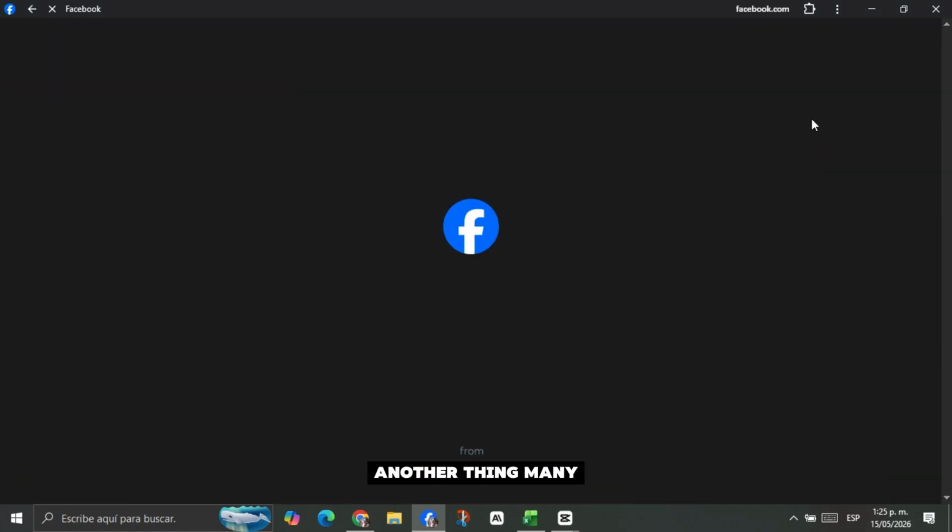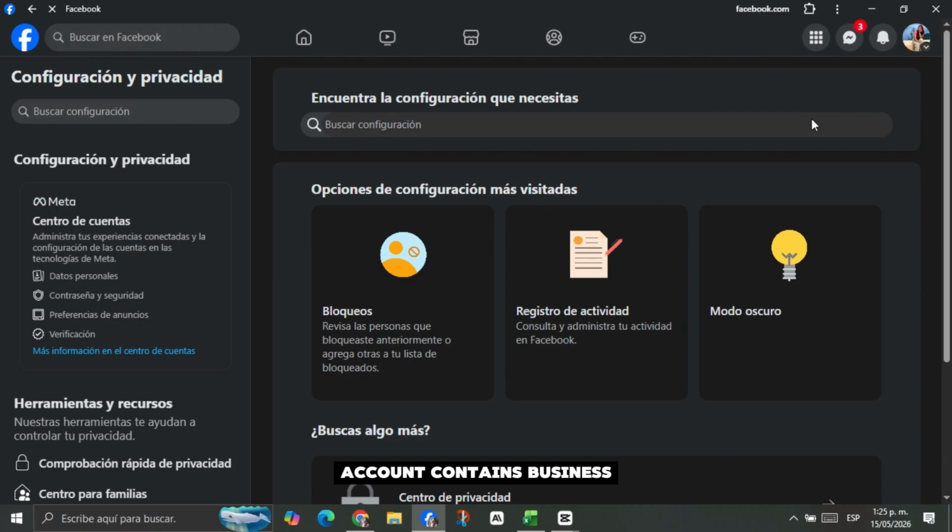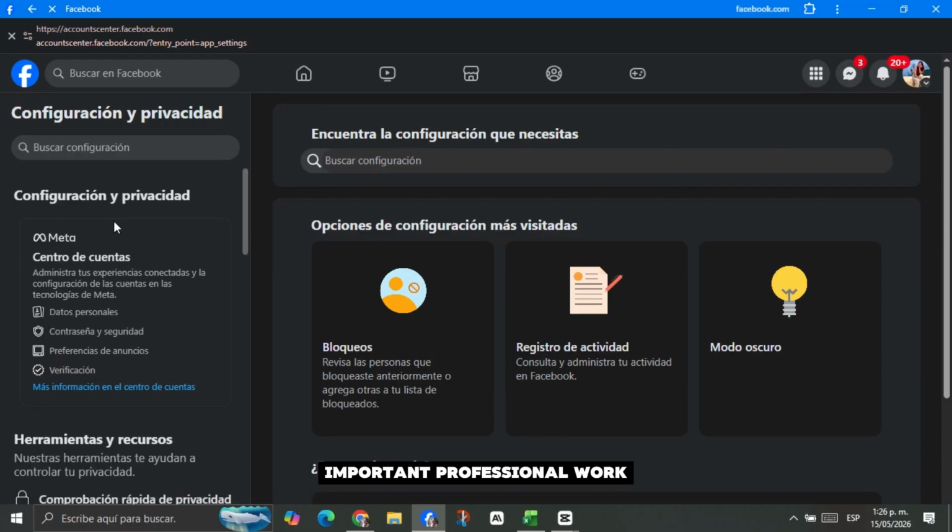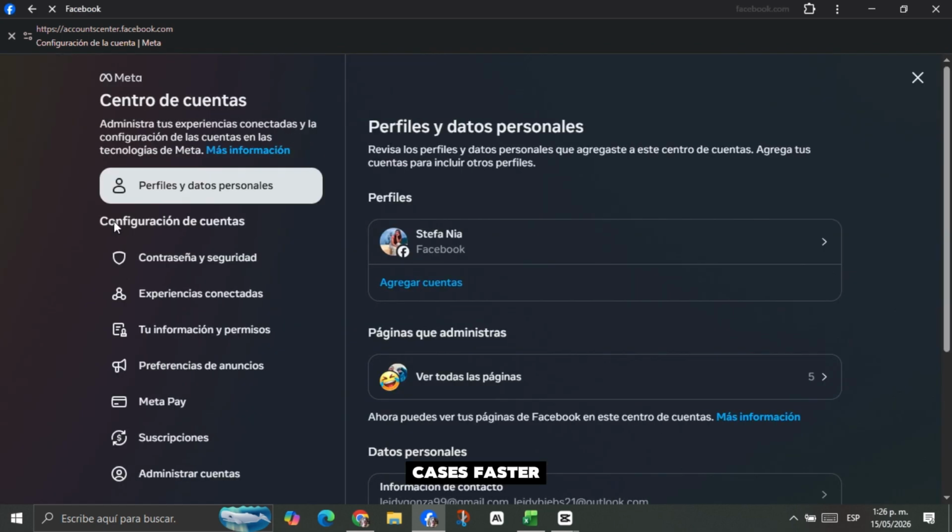Now, another thing many people recommend: mention if the account contains business content, personal memories, or important professional work, because support agents sometimes escalate those cases faster.